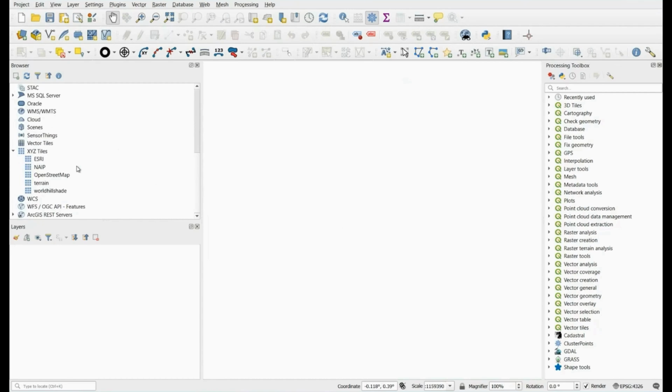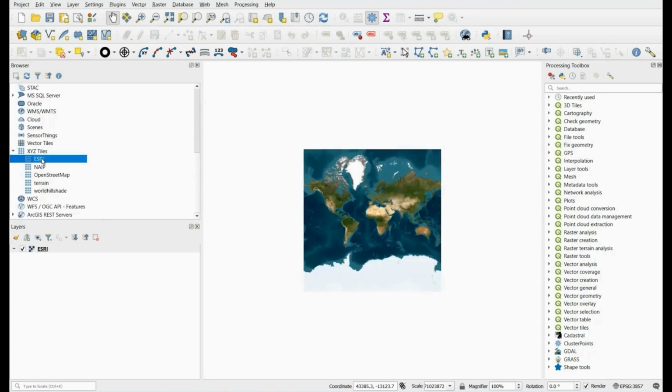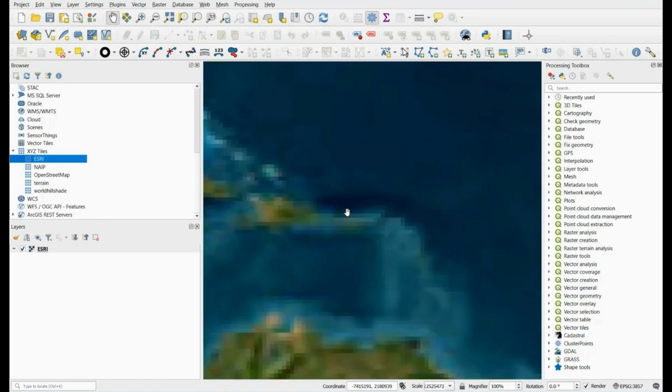To get started, you can scroll down in the left-hand sidebar to these XYZ tiles and select a base map to use as a base layer as you load in this data.